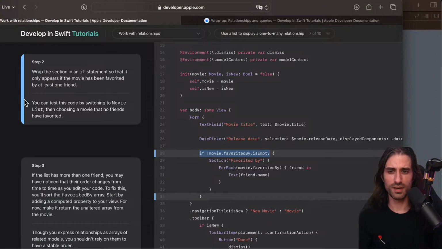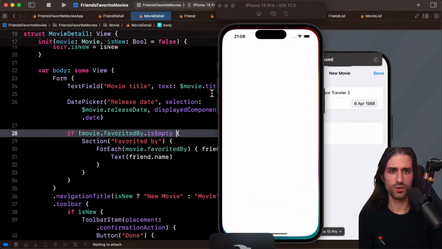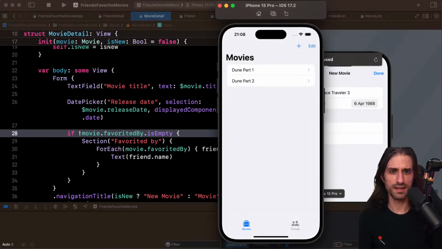You can test this code by switching to movie list, then choosing a movie that no friends have favorited. So actually, let me open the app also. It's also a possibility. So I'm going to open the app, and if I go to the movie list, you can see here there is nothing displayed, and there is no else clause, so nothing is displayed. And we don't have an empty favorited by section, which is probably better.